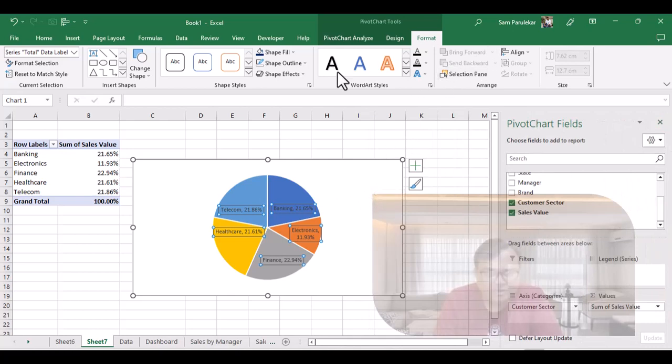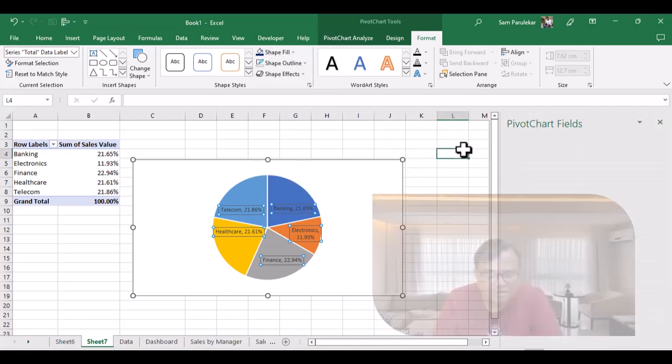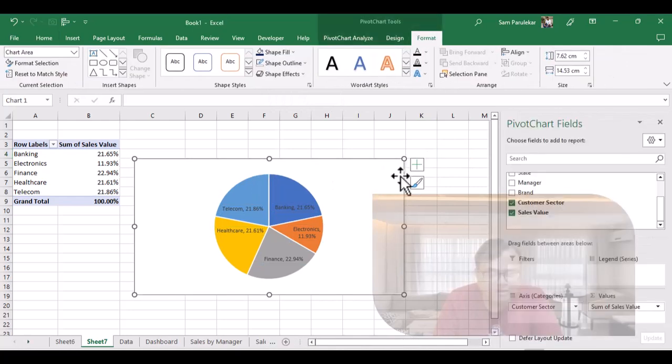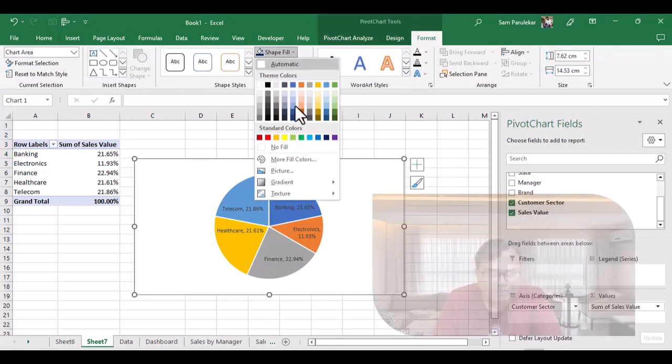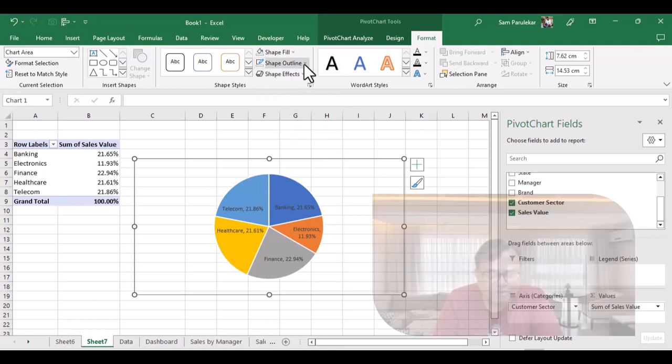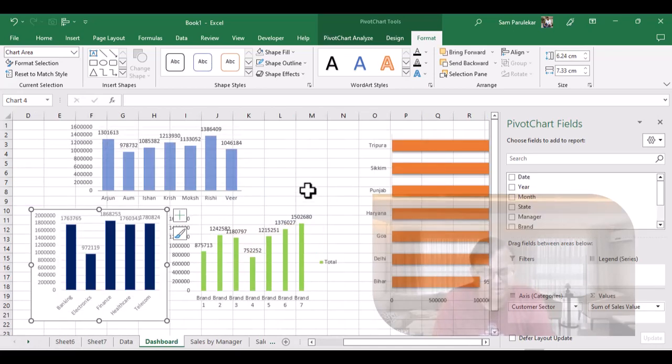Then I would select shape fill. Just click outside once again and click in the graph and say shape fill, shape outline, no outline. Control C, copy and come back to our dashboard and paste the chart here.